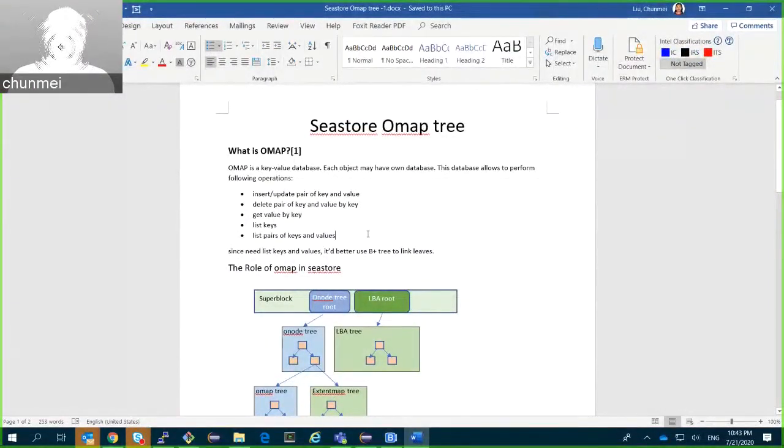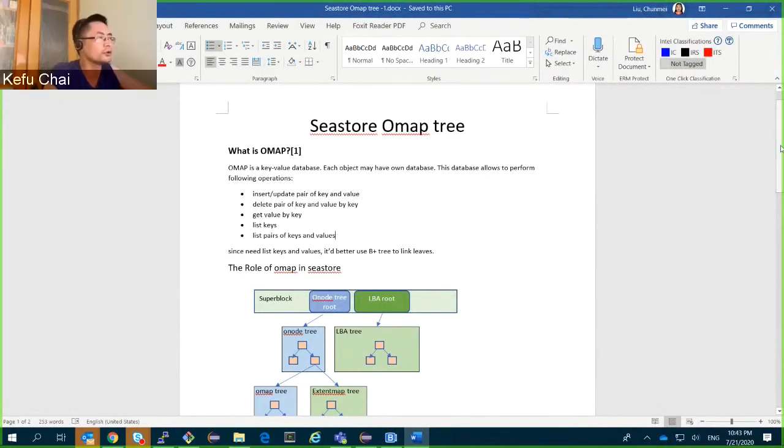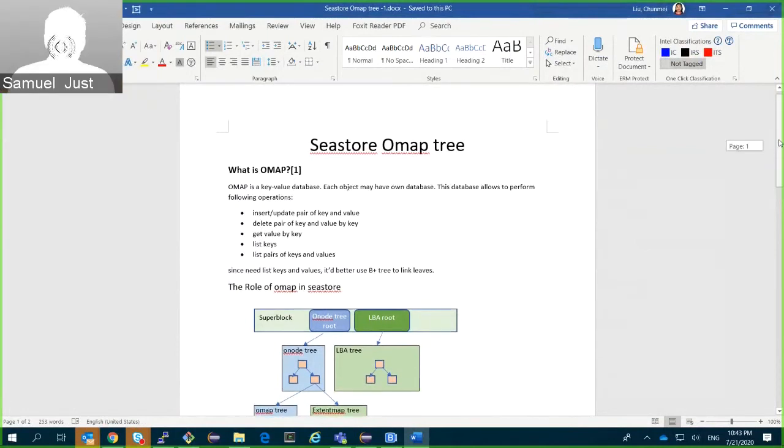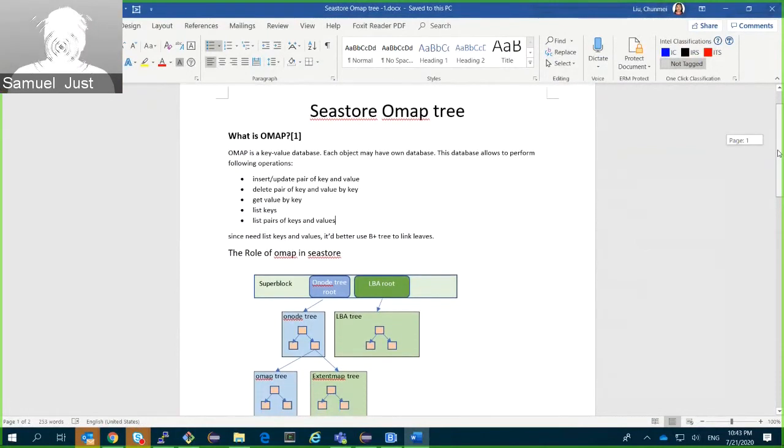Cool. Okay. So the OMAP will provide this kind of interface: insert, update, delete, get value, and list pairs of keys and values. This is the current Ceph OMAP provided function. Tell me, what do you mean by list keys? Just a range query starting from a given prefix? Yeah. Okay. List all the keys, attribute keys.